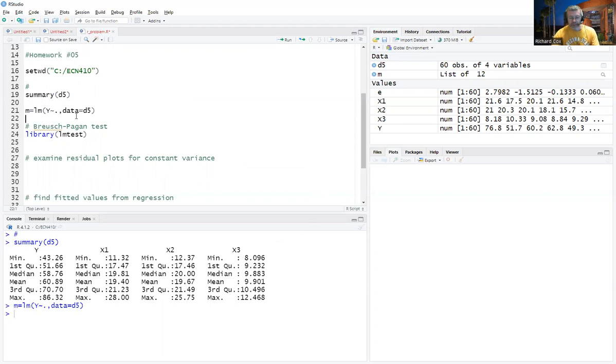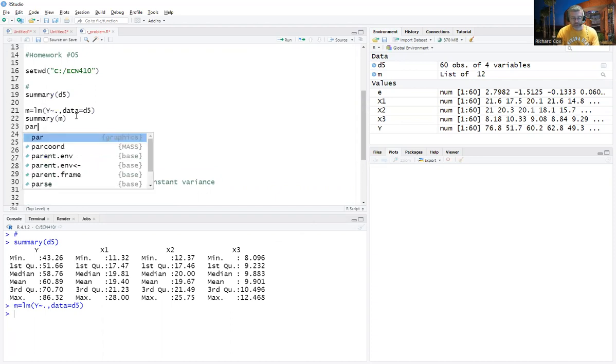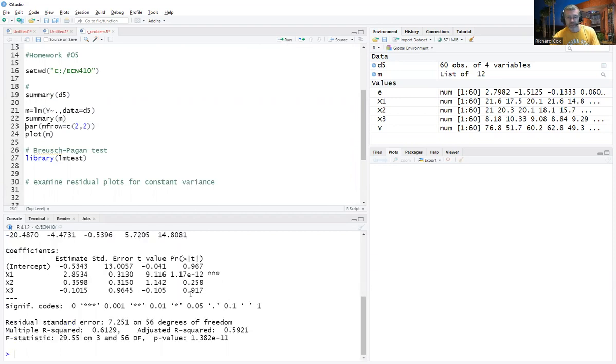And we can look at the output, so summary for our model. Maybe we also want to take a look at the residual plots. I think we surely do. So let's just look at the summary first, and then I want to get the plot out here for M. So I'm just going to look at the results. Summary for the model, run, and I can see what's going on here.